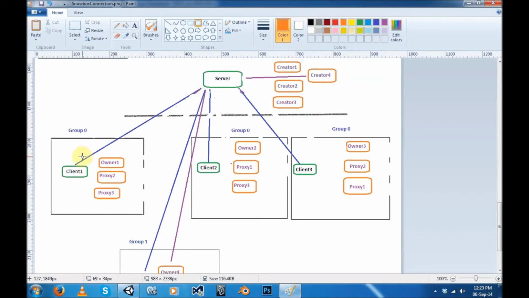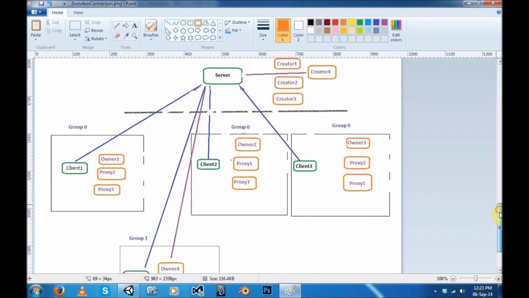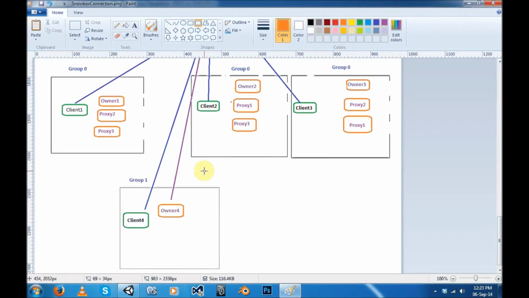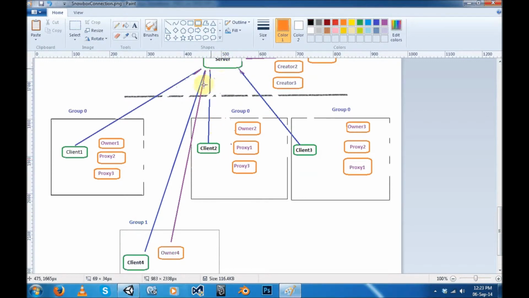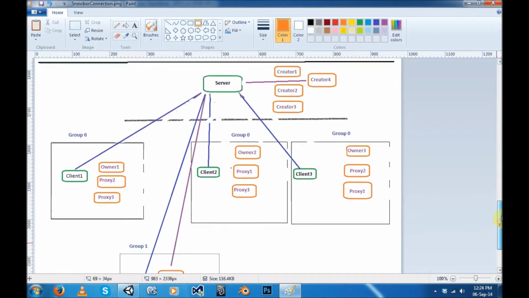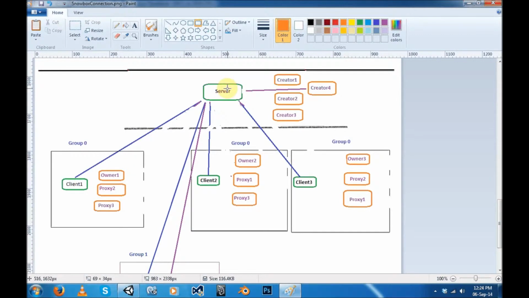Now we have group 1 and group 0. All three of them are in group 0, so when they connect, they get to see each other. Now, when you put another client inside a different group, what happens is that when it connects, it only gets owner 4, which is itself. It acts as if the other clients in the other group do not exist for this player. However, the server does not do that.